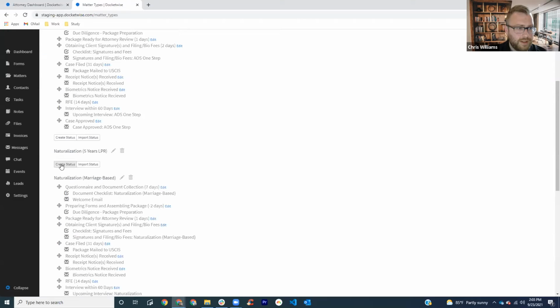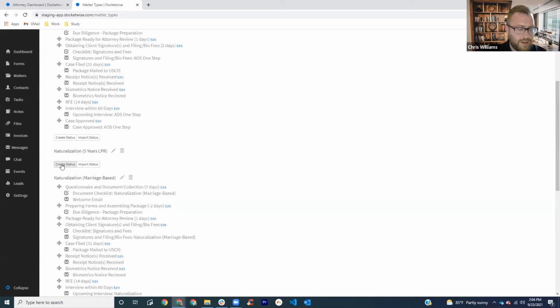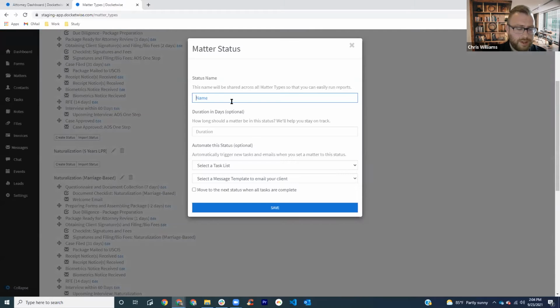I can either create a status or import an existing status from another Matter workflow. Here, I'll do Create Status. I'll add a few steps here. So let's say we want to add one with pretty much the same title as this. If I wanted to make it from scratch, I would just type in the name here. So I'll do that for the first one.